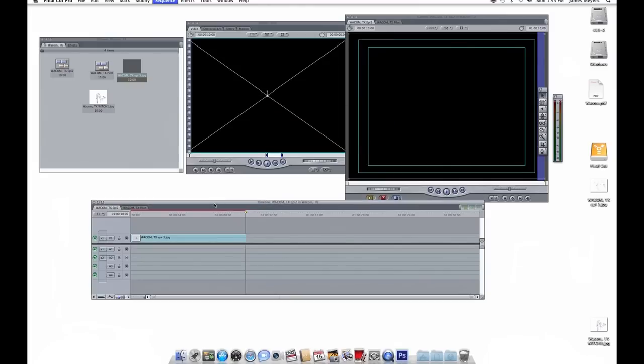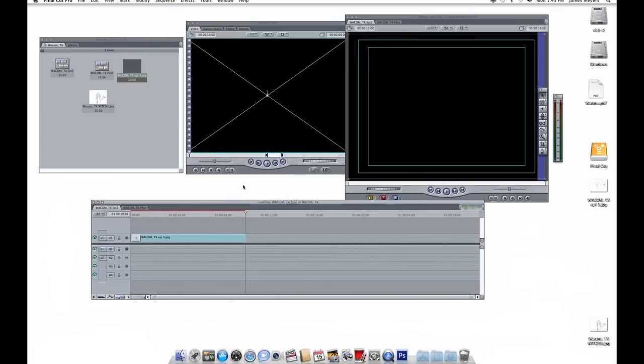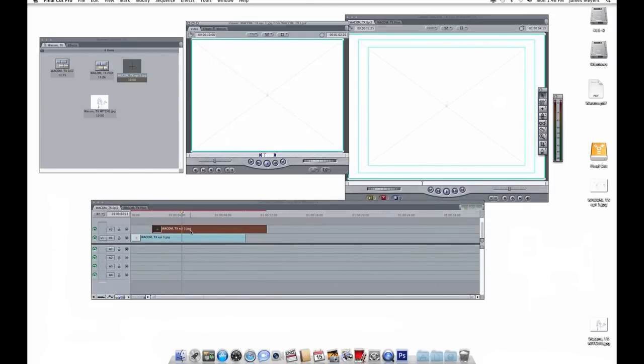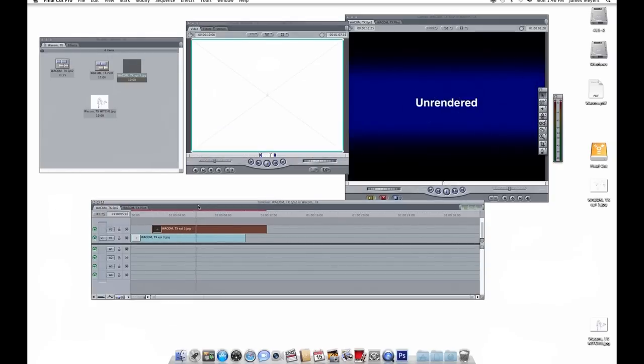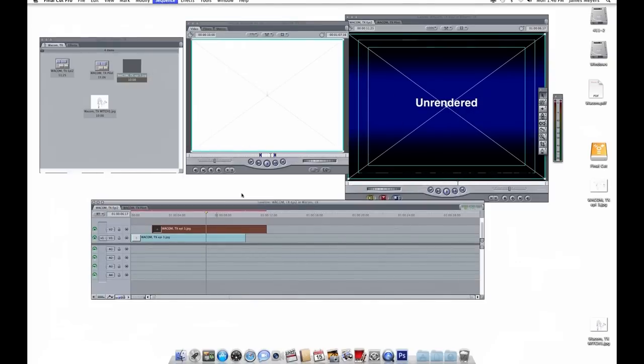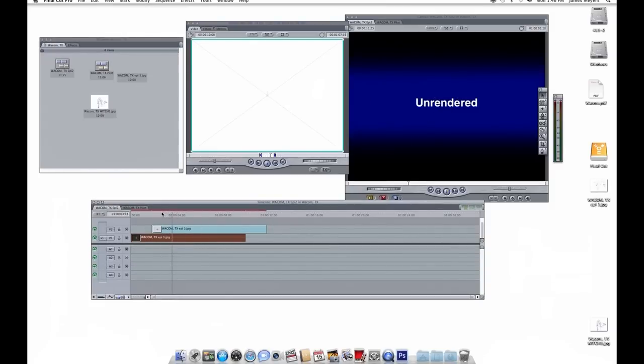All right. Oh, man. Okay. Well, that normally happens. Just a general error. Not specific. Oh, so you don't have to worry about it. Let's put this back in here. Okay. Where's the picture? This is not working again. Unrender. Okay, let's render it. Render both. General error. This usually happens.